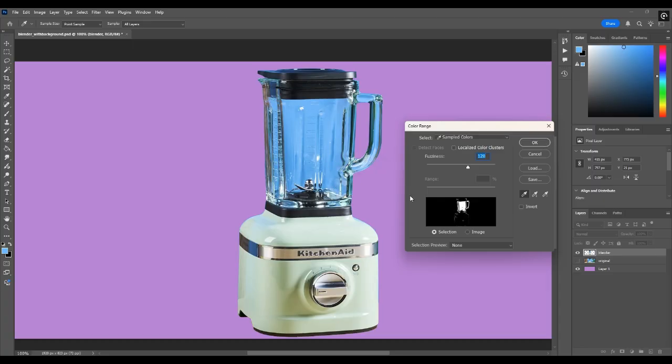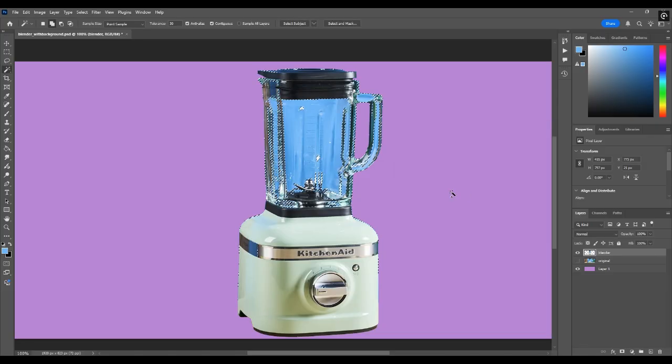But I'm just going to go ahead. I'll say that my fuzziness being at 120 and this blue right here I'm selecting from the body, I'm getting most of what I want right now. So I'm just going to hit OK. And I can see it looks like I've got a good proportion of my blue pixels selected.